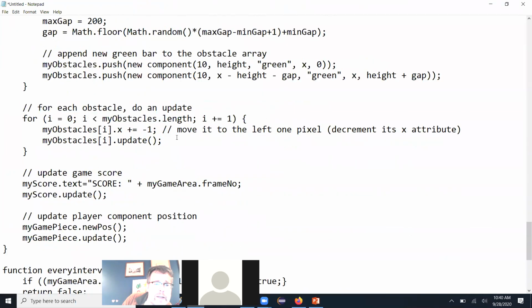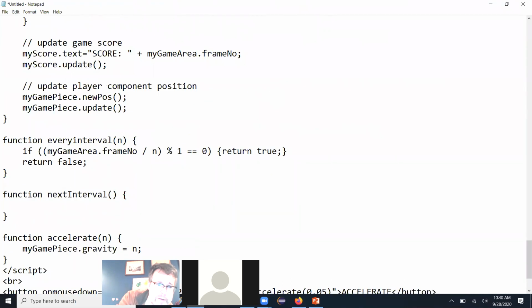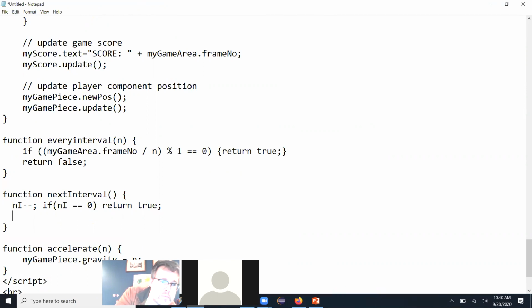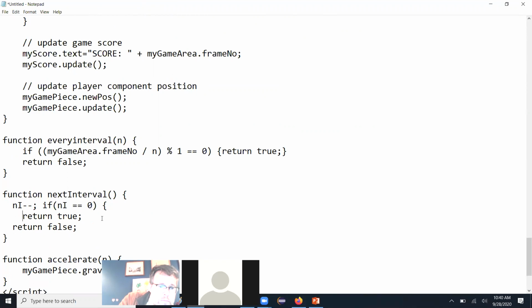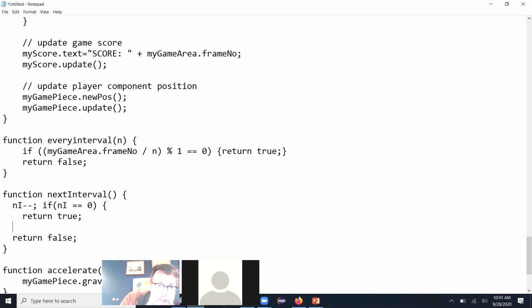So every time I hit next interval, I could decrement: ni minus minus, and if next interval equals 0, return true, else return false. This is a simple change to make, so I can do this. I'll do the next interval.